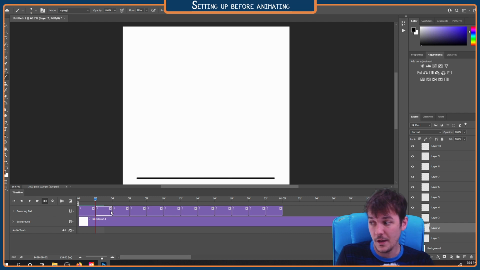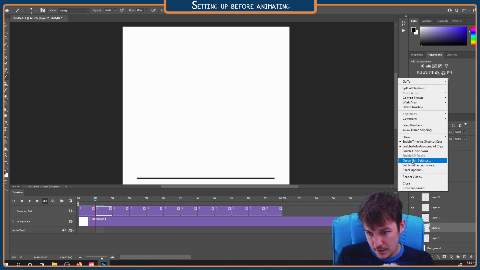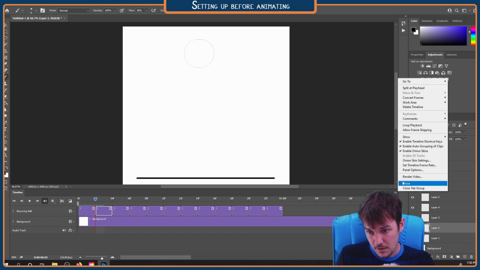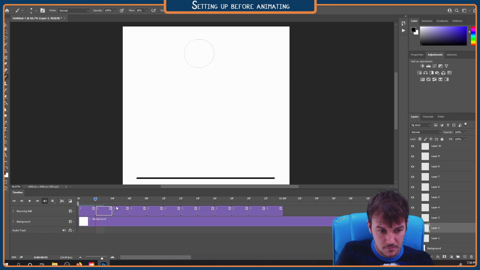So it went away. I want to do onion skins. To do that, we go back to this menu behind my head. Click on it and enable onion skins. If you want to change the settings, you can change how many frames it goes back and forth. You can change the opacity, but I'm just gonna leave it.